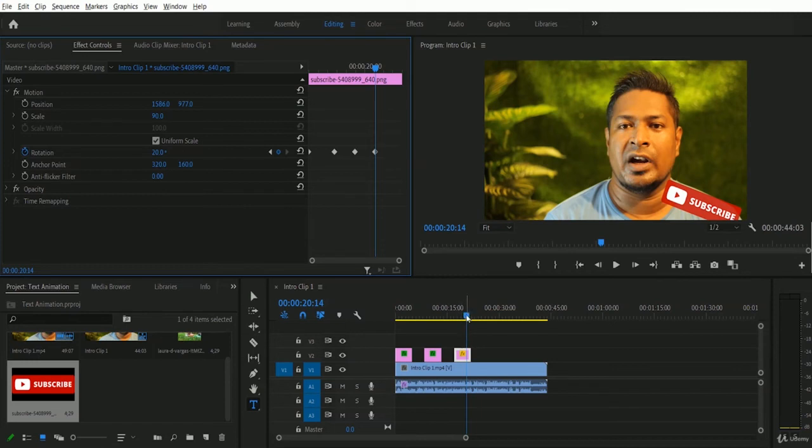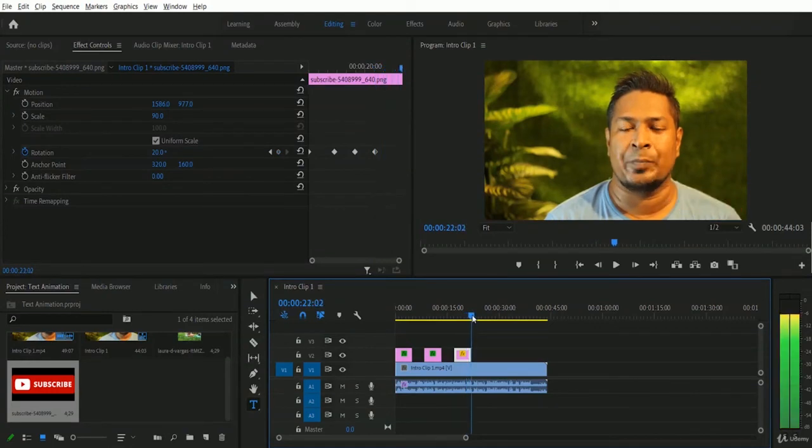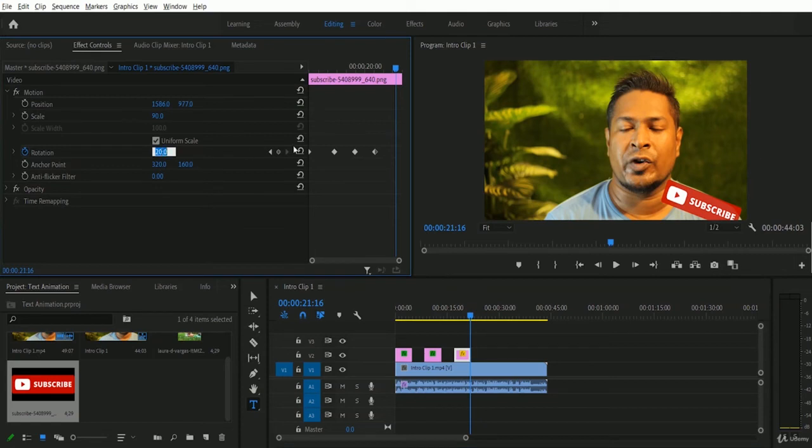But when the duration of this graphic is finished, I want to bring it back to the general or 0 degree rotation. So let me move the indication bar to 21 seconds, or 22 seconds. I think 21 seconds is good. When the video crosses 21 seconds, this image should be at its previous position, at 0 degree rotation. That's why at this point in time I want to place 0 degree rotation.